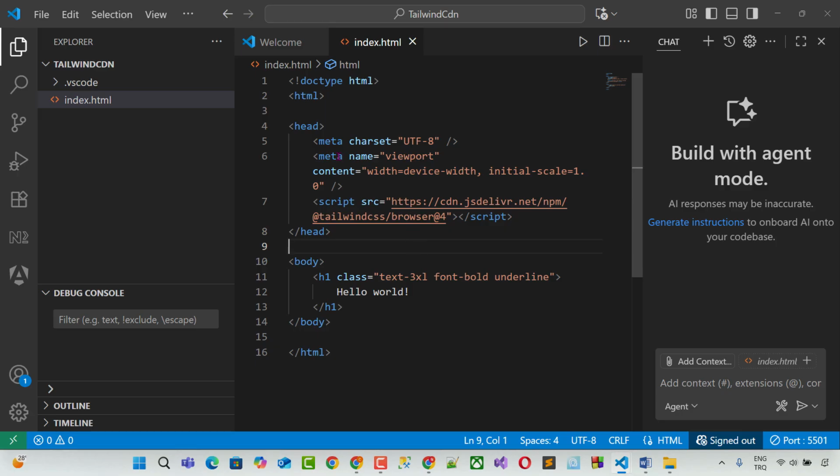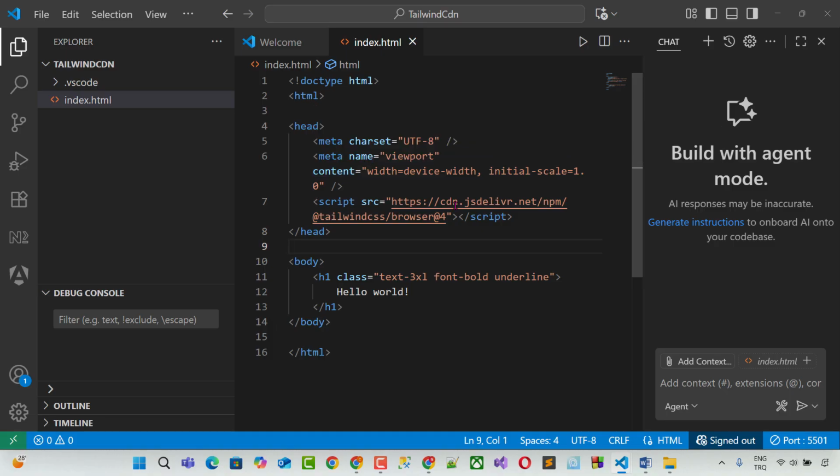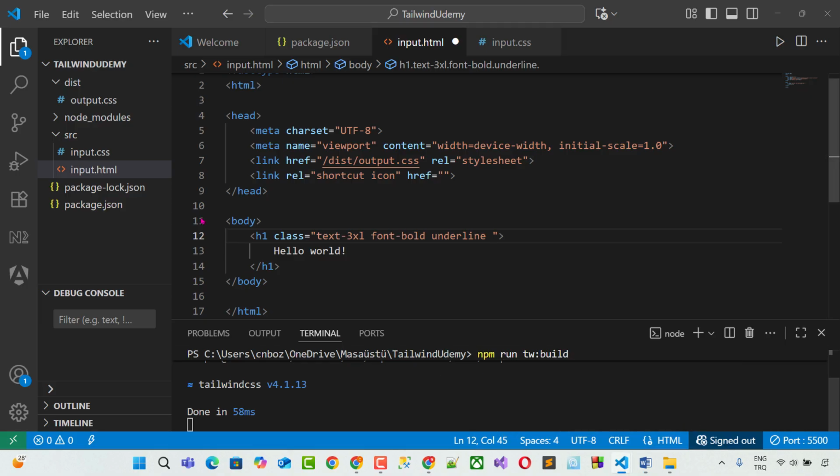We can use CDN version too. When you want to test just one file, you can use it. But if you have a big project or you have more than one project and you need to use CLI version, so let's use the first one. I mean the CLI version. Okay.